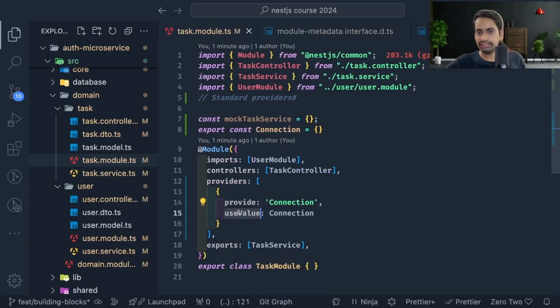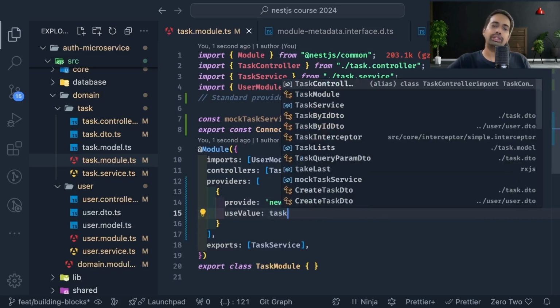Like connection is an injectable token, and wherever you are going to dependency inject this connection, it is going to receive this connection value using use value. So we have seen use class, use value, and this is non-class-based token injection. It can be anything, just like a service, or just like a string. Wherever you are going to inject, you need to use this particular keyword.